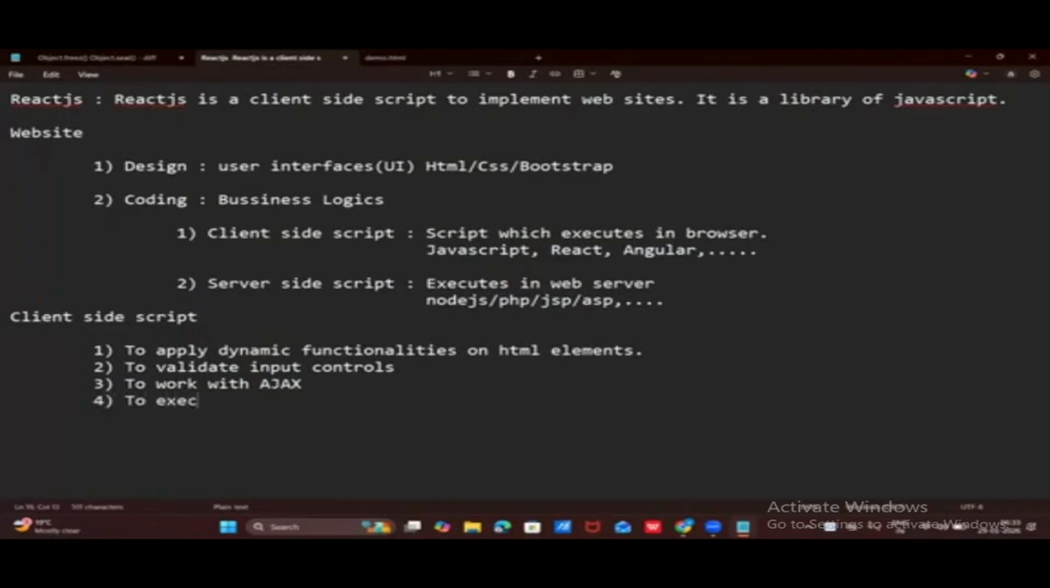Next one, to execute logics. I told you, if you want to work with the business logics, get the support of client-side script. Actually, these two technologies we are using to implement the logics. So what are the logics we are developing by using client-side scripts? Those logics execute in the browser. And what are the logics we are developing through server-side script? Those logics execute in the server. That is the main point.